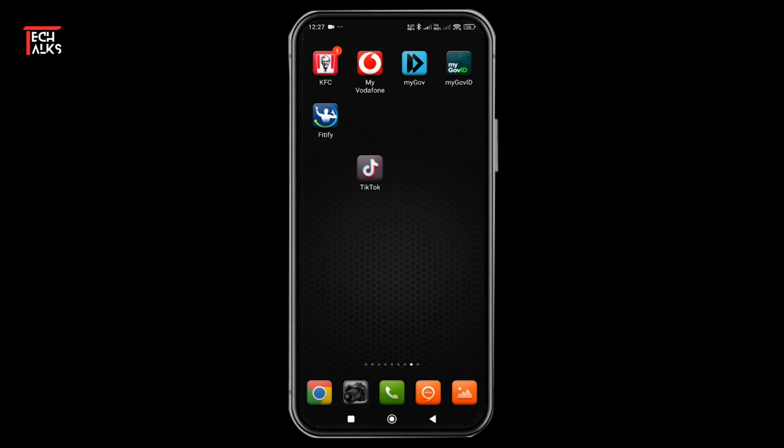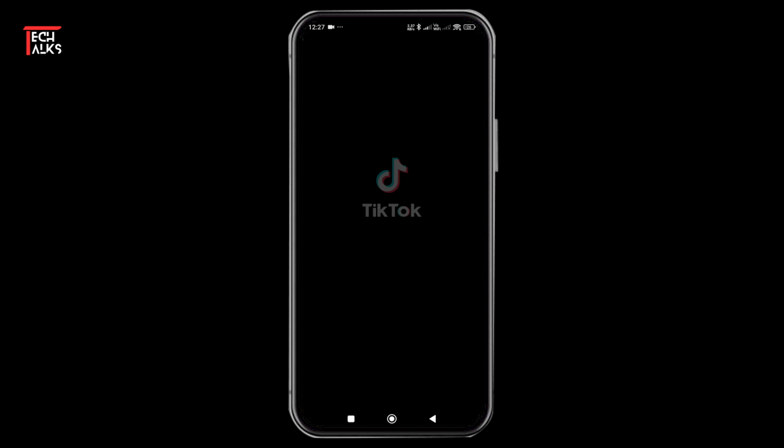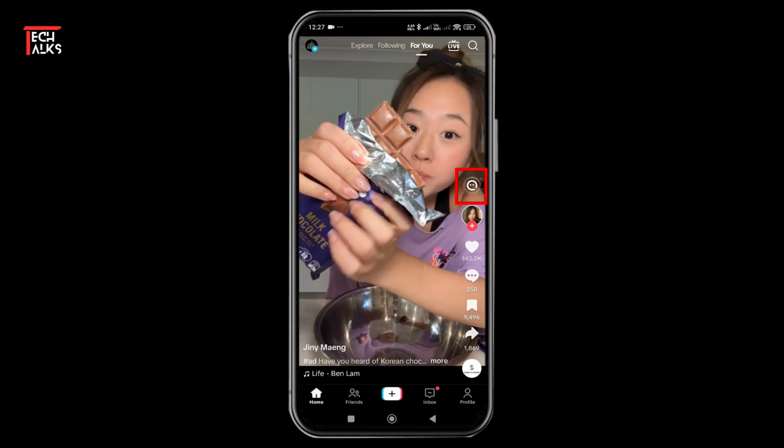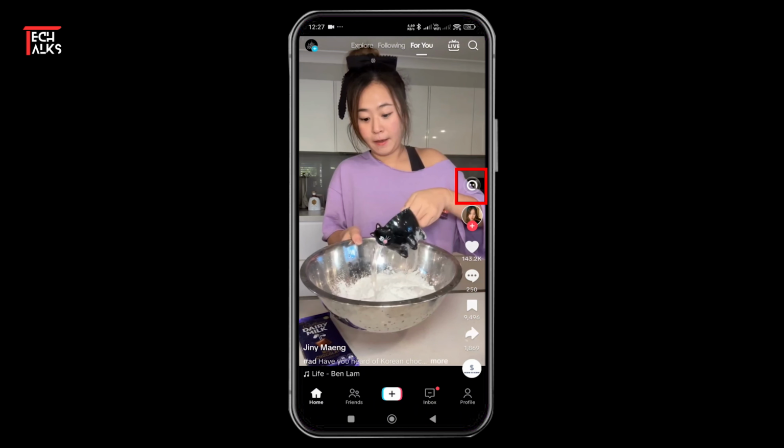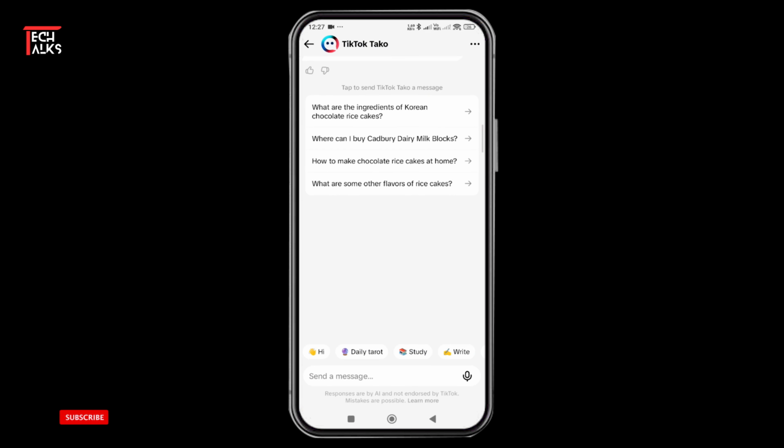So firstly, make sure you have the TikTok app on your device. So open TikTok. Now in the middle right hand side of your screen, you can see this chat icon. So tap on it. This will lead you to the conversation with TikTok AI. The AI is named TikTok Tako.